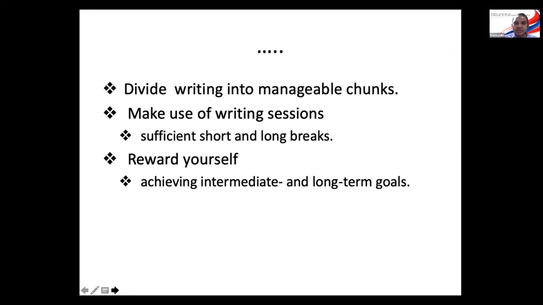Divide the writing into manageable chunks. Okay, these are the sections that I'm going to write this week. This is the section that I'm going to write next week. Make use of writing sessions. Okay, this is 1 hour that I am going to take out right now. It will not happen that I will write it down in between 2 cases. Reward yourself for achieving intermediate and long-term goals. Once I do this, I will treat myself by whatever means you feel is the best reward for yourself.